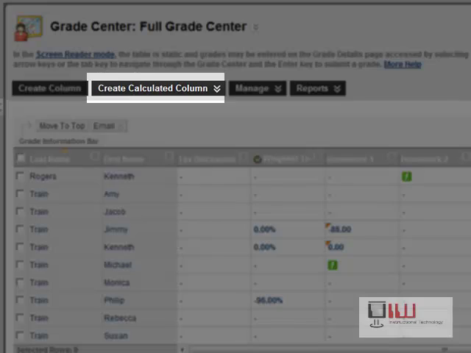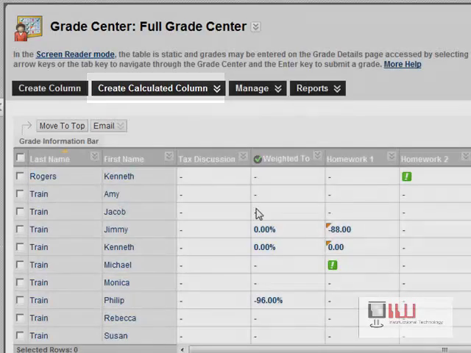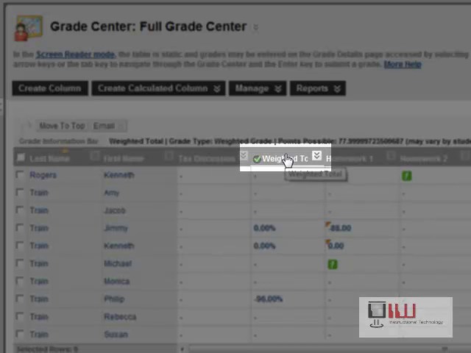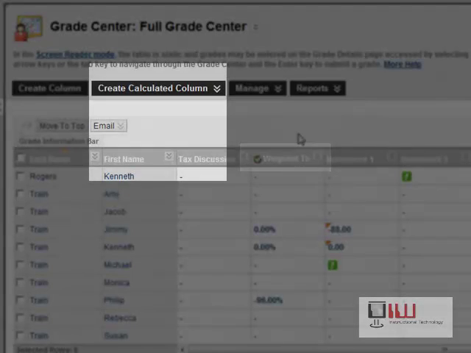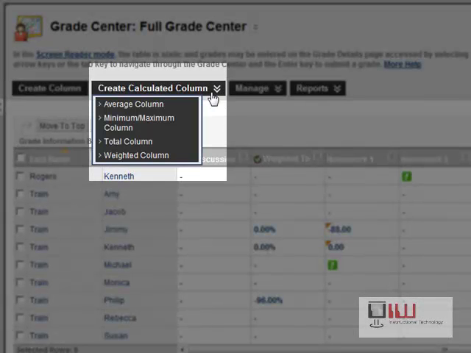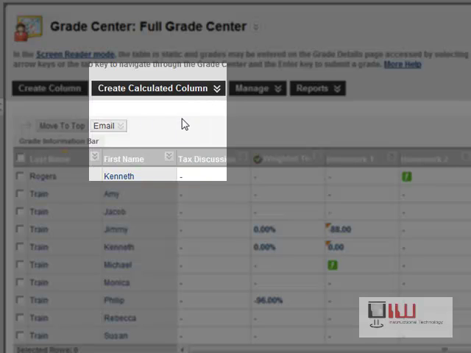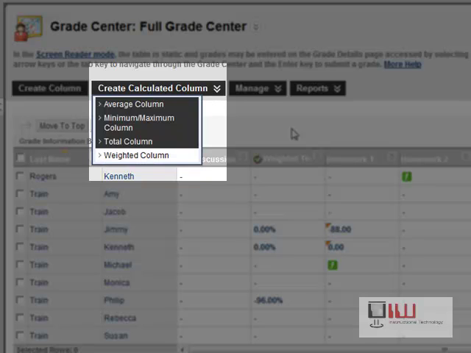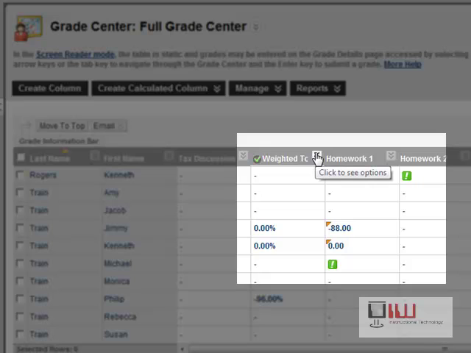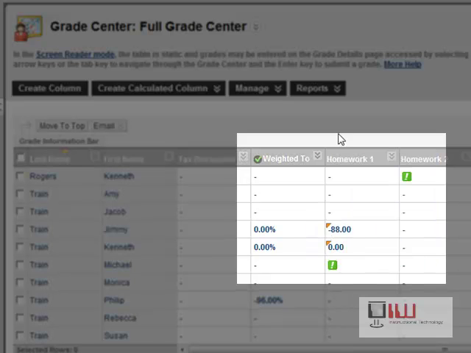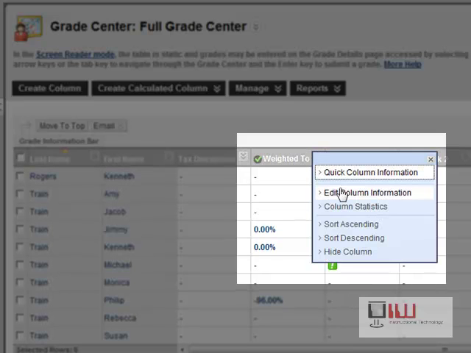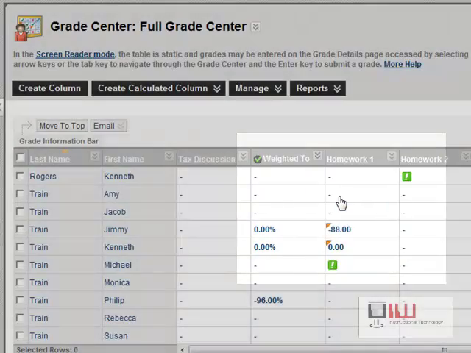The other type of column is a calculated column. By default, you have a weighted total calculated column in your Grade Center. I can create a new calculated column by clicking Create Calculated Column and choosing Weighted Column. Or I can edit the current column. Click the Action button and click Edit Column Information.